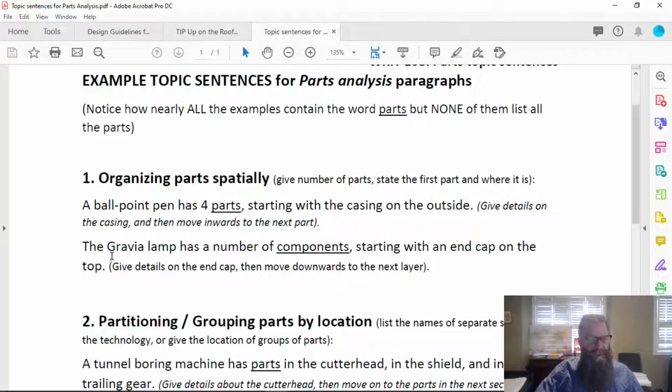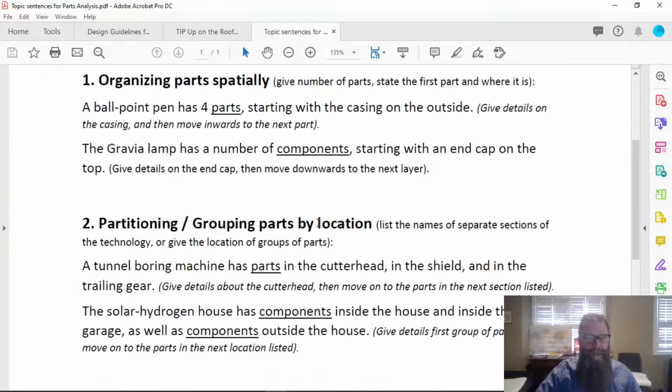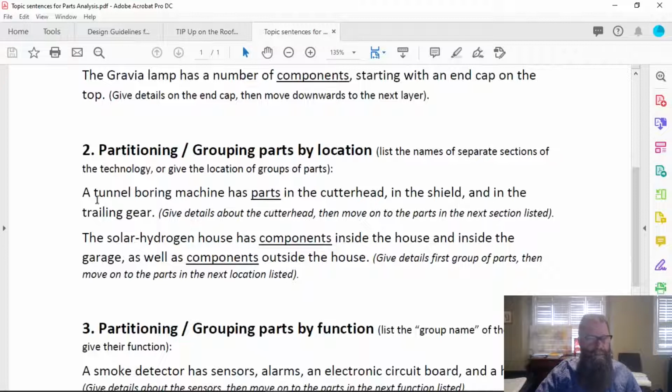The gravity lamp, we've seen that before. It has a number of components, starting with an end cap on the top. Or a ballpoint pen has 4 parts, starting with the casing on the outside, and then you're going to move inwards. Okay? If you're doing it by location, here's one for a tunnel boring machine. It has parts in the cutter head, in the shield, and in the trailing gear. There's 3 different sections. Or this solar hydrogen house has components inside the house, inside the garage, and outside the house.